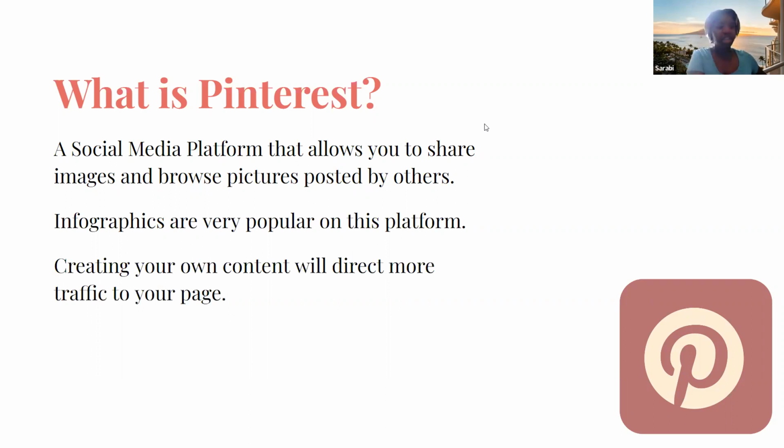And also make sure you're creating your own content to direct more traffic to your page, because that's where your followers pretty much come from. You can repin a lot of things and find followers that way, but it's really in those created pins that you do for yourself that you find more of the engagement and your analytics drive from.